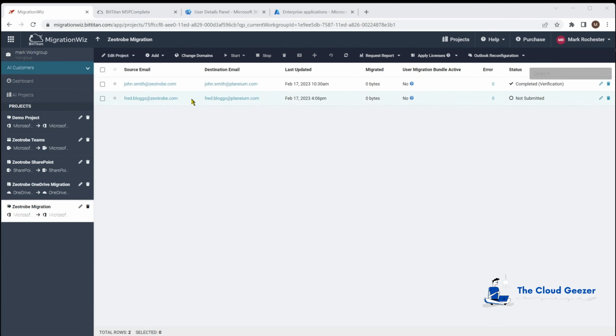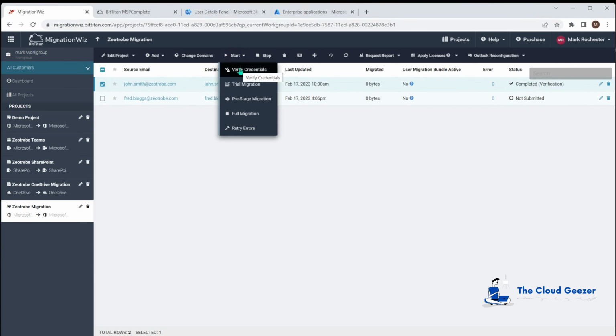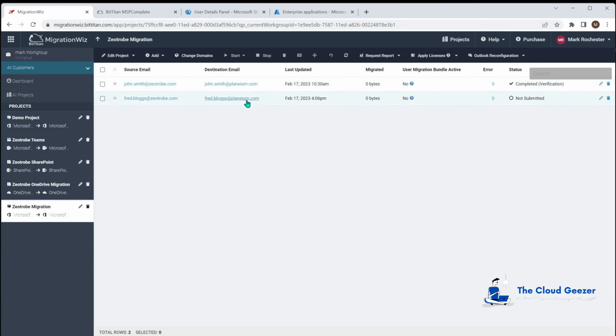So let's talk about kicking off a migration and verifying that all the credentials and the work we've done with the application permissions and everything is correct. We'll go through and tick one of these, and you would say verify credentials. Now that will go ahead and do that. As you can see, we've already done it on this one. That's completed verification. We only need to do a verify credentials on one account in the whole of the migration. Just doing it on one is enough because it's going to use those same credentials when it's doing the rest of the migration. Obviously, we've got to make sure that fredblogs.planium.com does exist. You get an error if it doesn't.